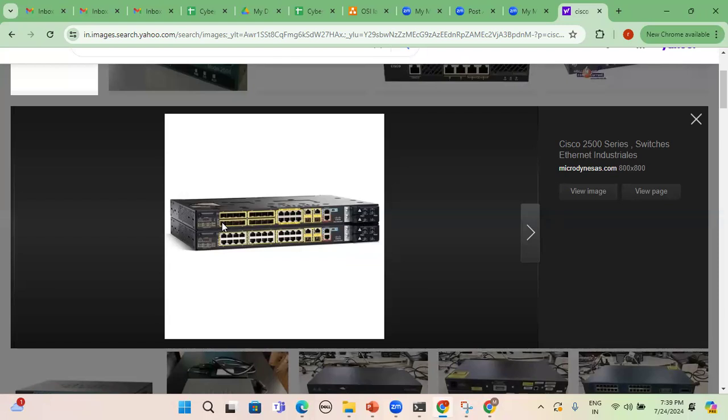Additionally, we can do the backup through a USB drive. So that will also be there. And we can make high availability. If you want to increase the disk space, we can increase disks as well. So that is the reason we can use this switch.